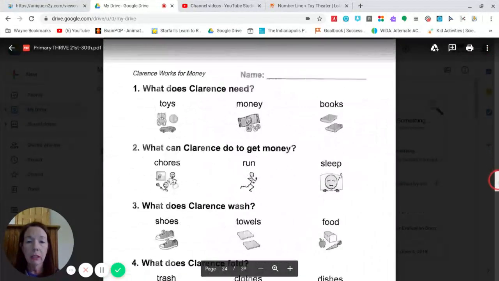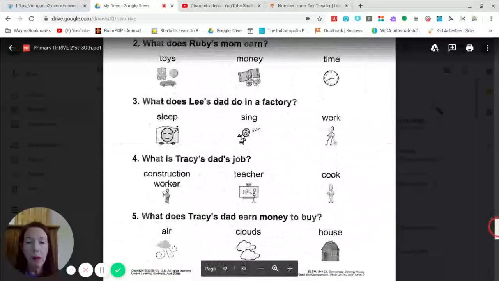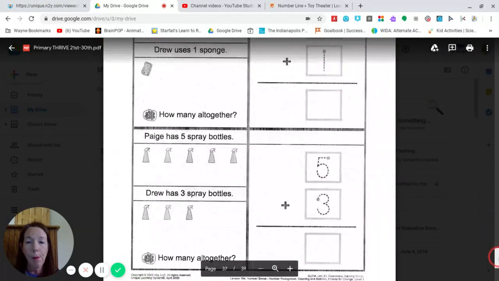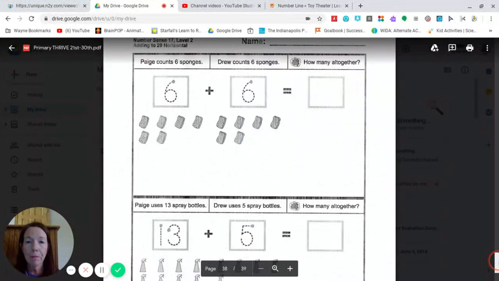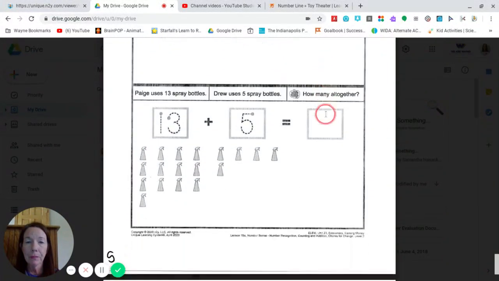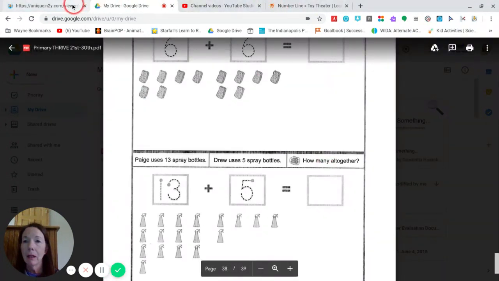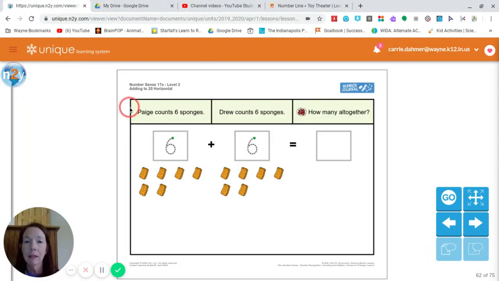which is this problem. These two problems right here. With this one, and you'll notice that we're adding to 20 horizontally. So we're working across the page.